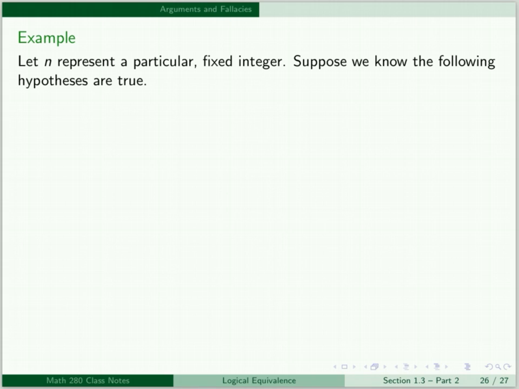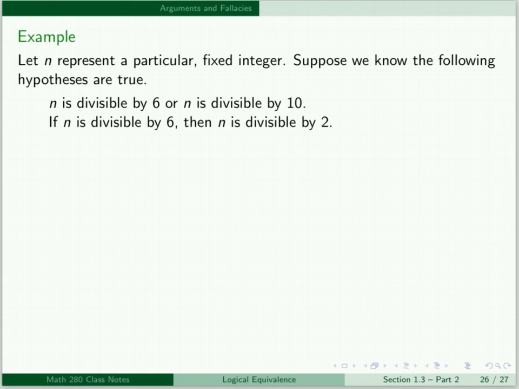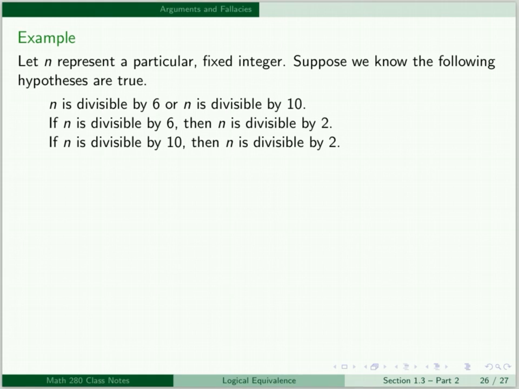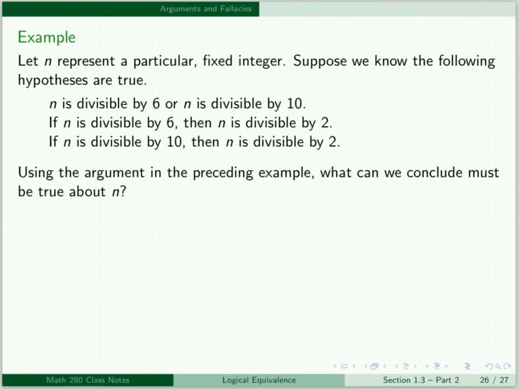So now let n represent a particular fixed integer. Suppose we know the following hypotheses are true. N is divisible by 6 or n is divisible by 10. If n is divisible by 6, then n is divisible by 2. If n is divisible by 10, then n is divisible by 2. Using the argument in the preceding example, what can we conclude must be true about n?